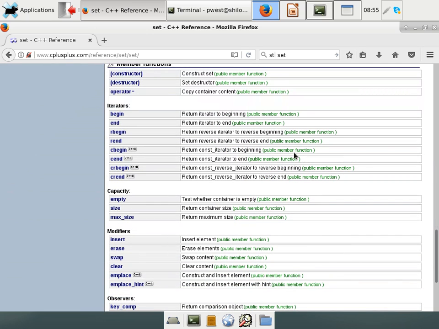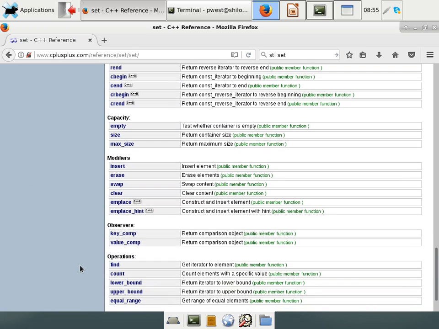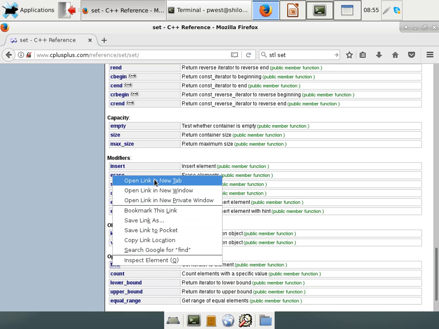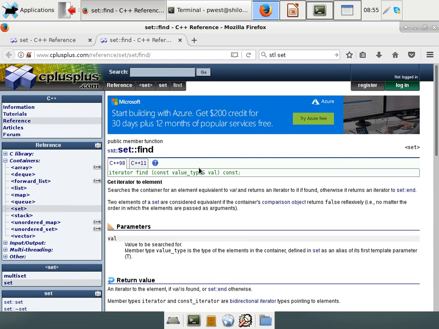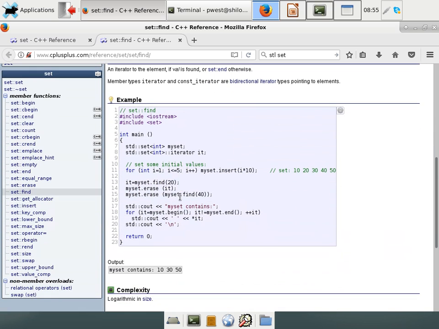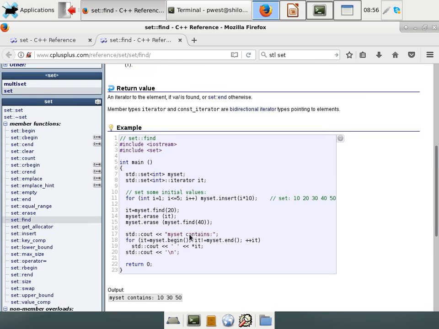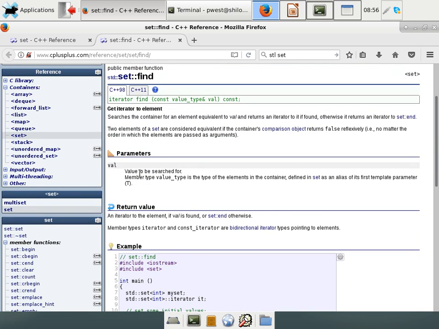All right, what do we have? Well, we have clear, find. That looks good. Find, passing in the value, which is an integer. It returns an iterator. So let's look at some example code. Let's see. Go iterator, find. Doesn't actually tell you. But let's see. Return value: an iterator to the element val if found, set::end otherwise.